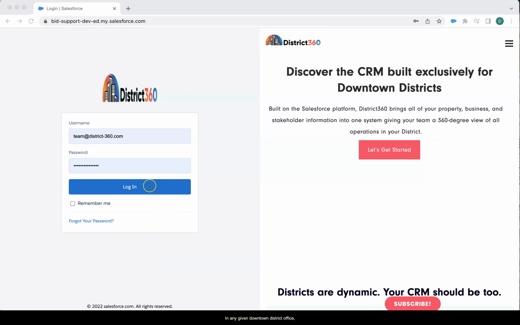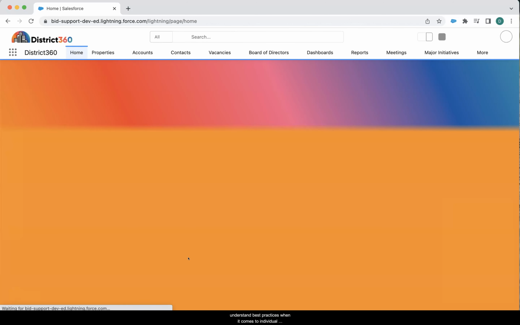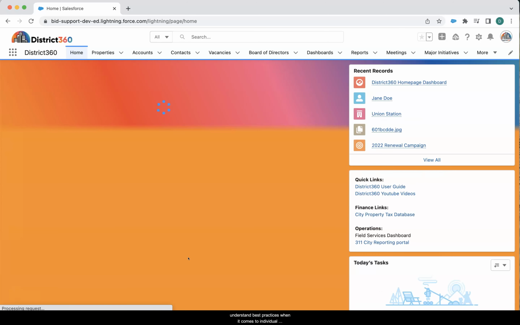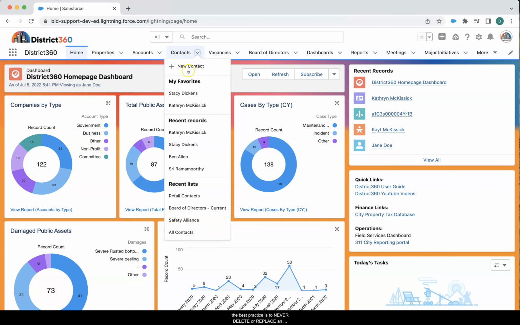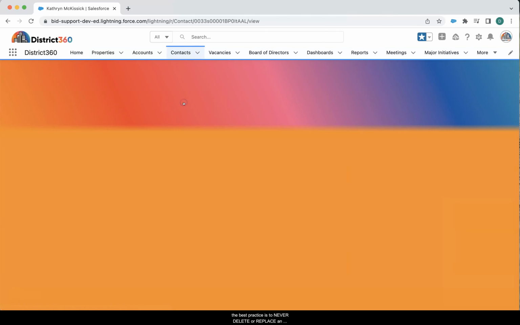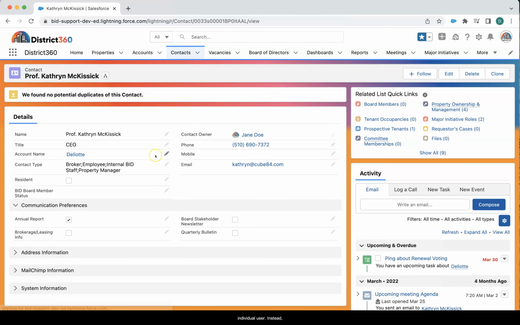In any given downtown district office, employees come and go. So this means that your CRM users will change as well. So it's important to understand best practices when it comes to individual users in District 360. First and most importantly, the best practice is to never delete or replace an individual user.